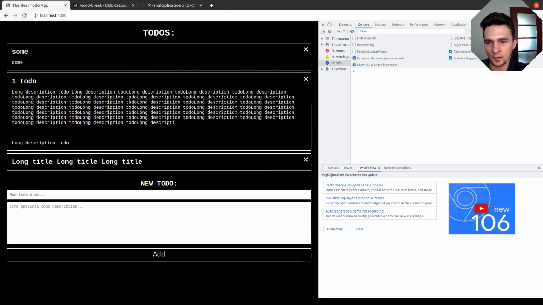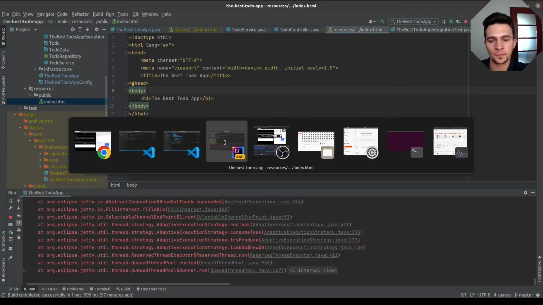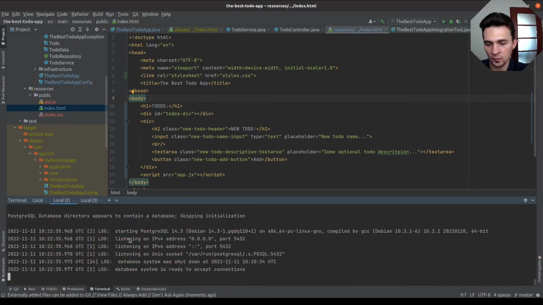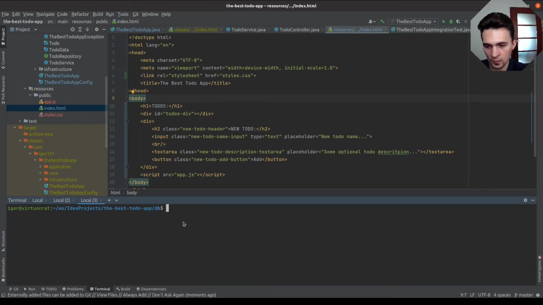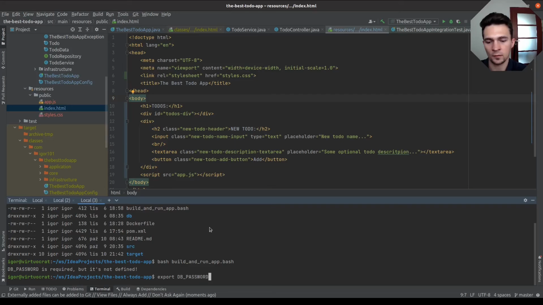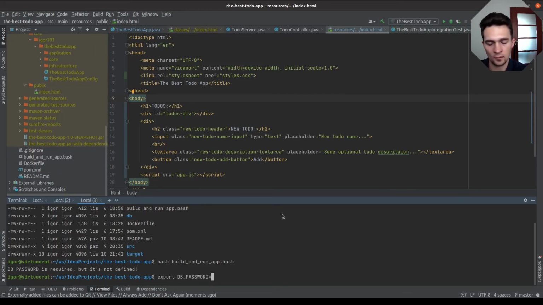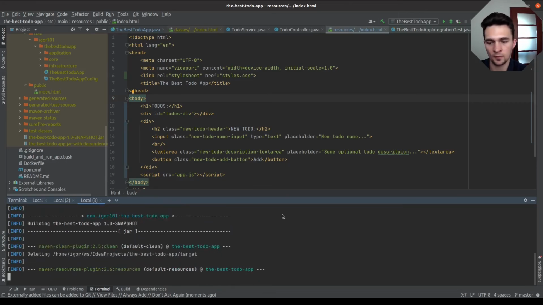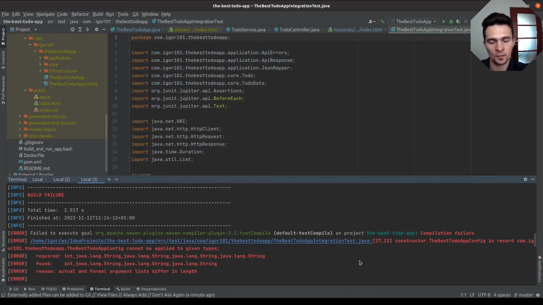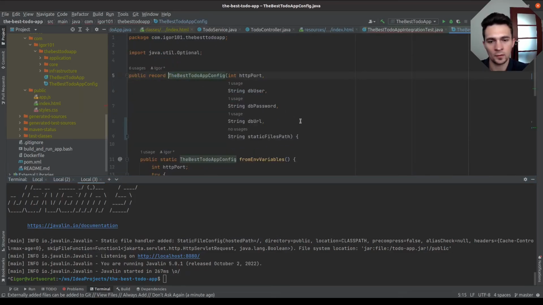Let's also validate that it works not only in the IDE but in our Docker image. So let's do bash speed and run up. Export db password. Yeah, I think tests will fail. Yes, because we have added that.